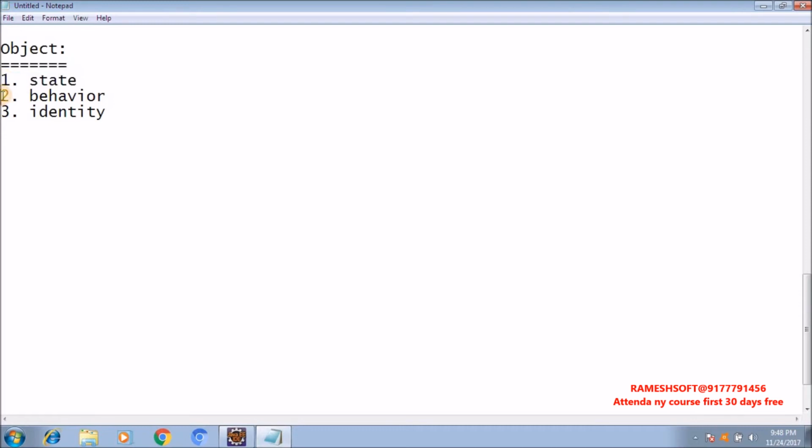Next one, what is this behavior? Behavior represents the functionality, the business functionality. Like we'll have business methods inside the class. Yes, in the coming videos we'll talk. Next one, the third one is identity. Whenever we create an object, our JVM by default assigns some ID, some unique number to identify the objects uniquely. This we can also call a hash code. So every object in Java contains a hash code assigned by JVM to identify the objects individually, right?